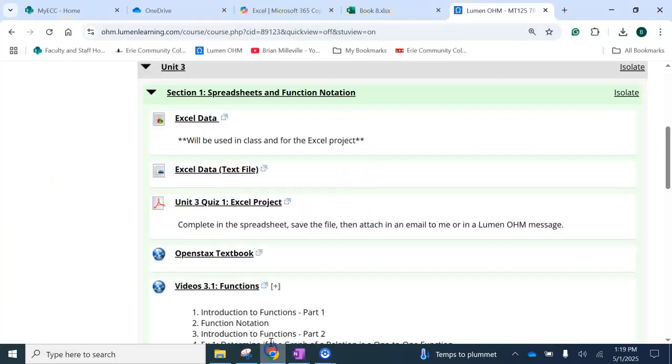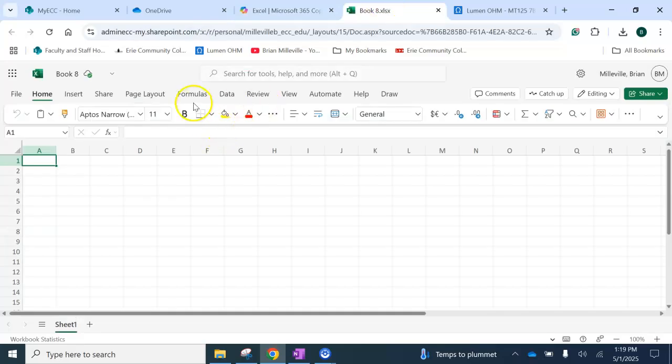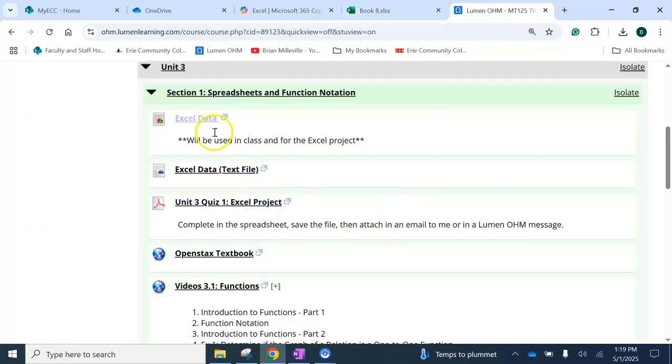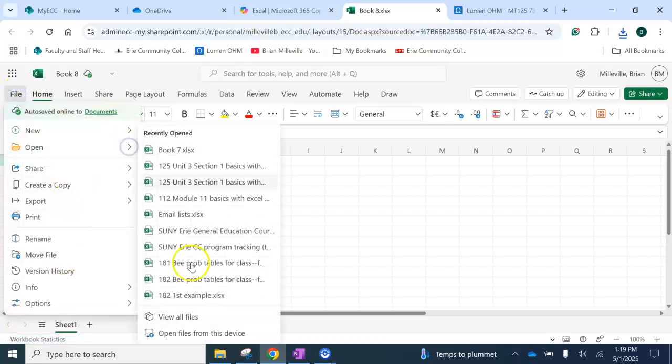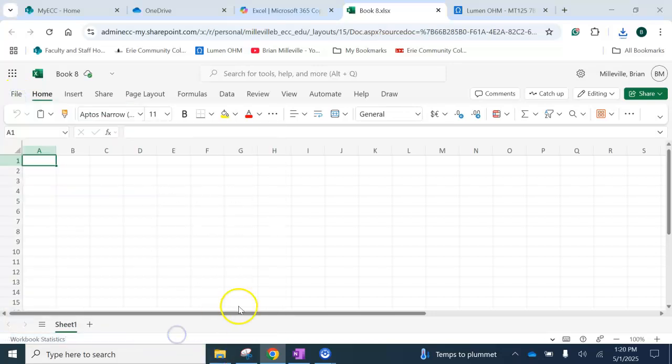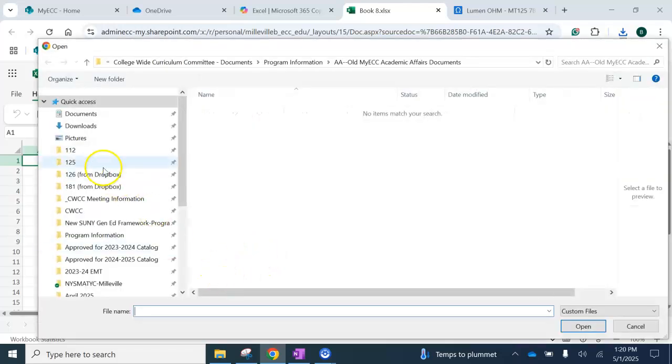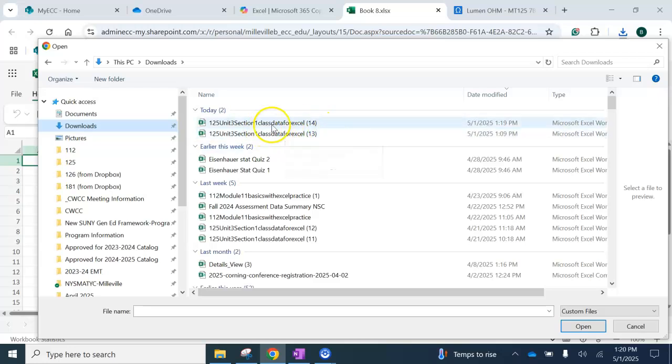I'm going to quickly show how to open the file if you are working in Excel Online. I've already downloaded the file. If you click download or just click on it, it'll download in Chrome, in the upper right corner with that down arrow. Now, if we go back to Excel Online, you're going to go to File, Open, and then down here, Open Files from Device. Then you just need to navigate to your Downloads folder from this window. Here's my Downloads folder. There's the file.